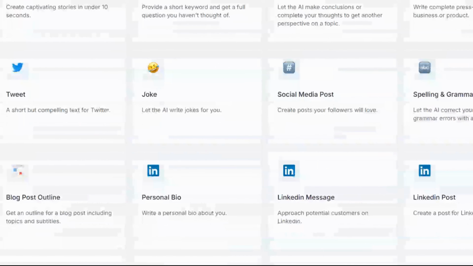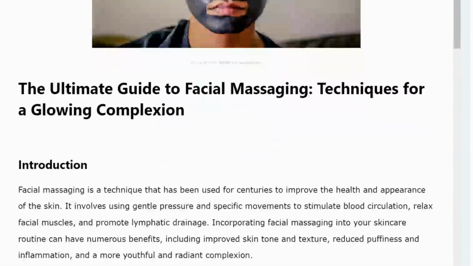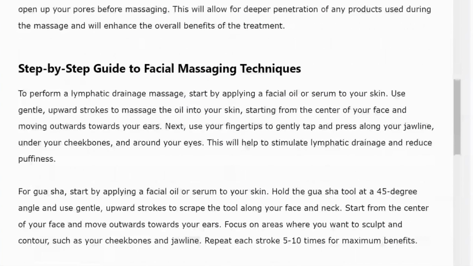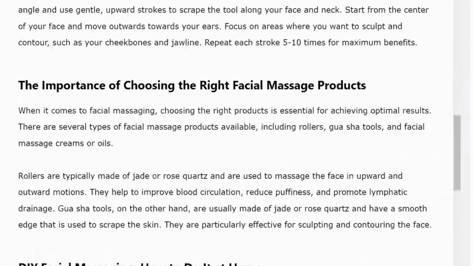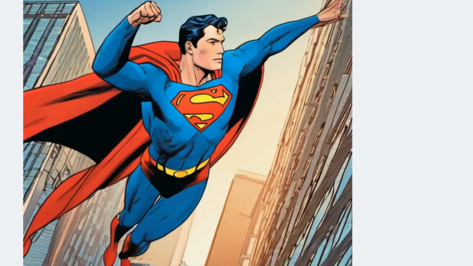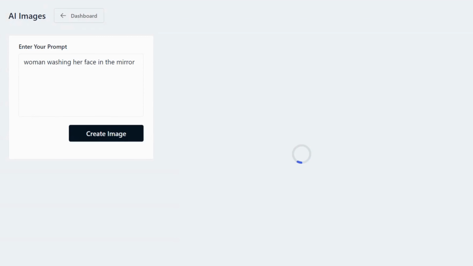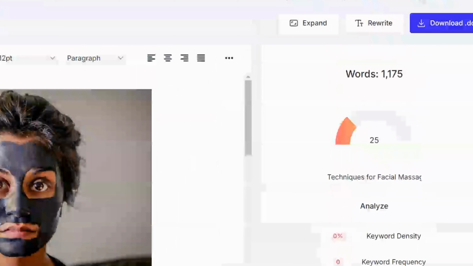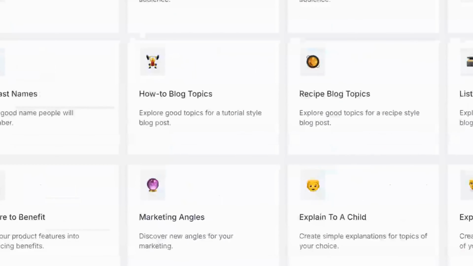Here's the cons. The content is good, but not great. It's good for budget AI software, but not as good as some other AI content writers I've reviewed. The image generator only seems to work for cartoon images. I wasn't able to generate an image for the article I had just written. It doesn't make sense to have a Superman picture and an article about face massaging. The SEO tool is based on outdated information, like keyword density, for example.